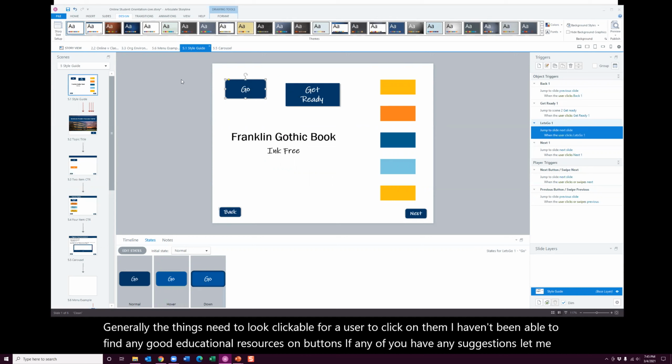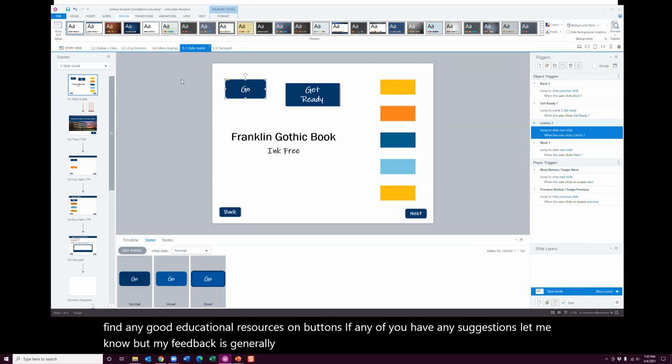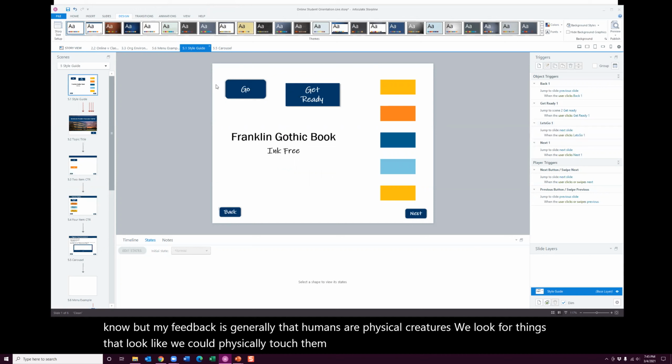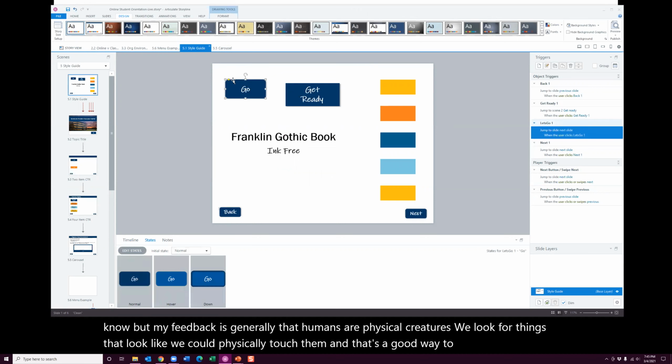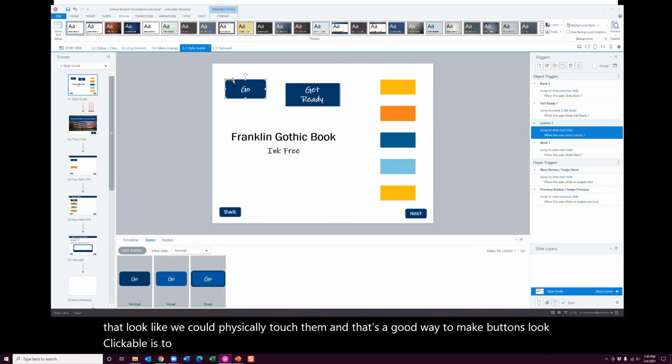But my feedback is generally that humans are physical creatures. We look for things that look like we could physically touch them. And a good way to make buttons look clickable is to give them some sort of tactile design.